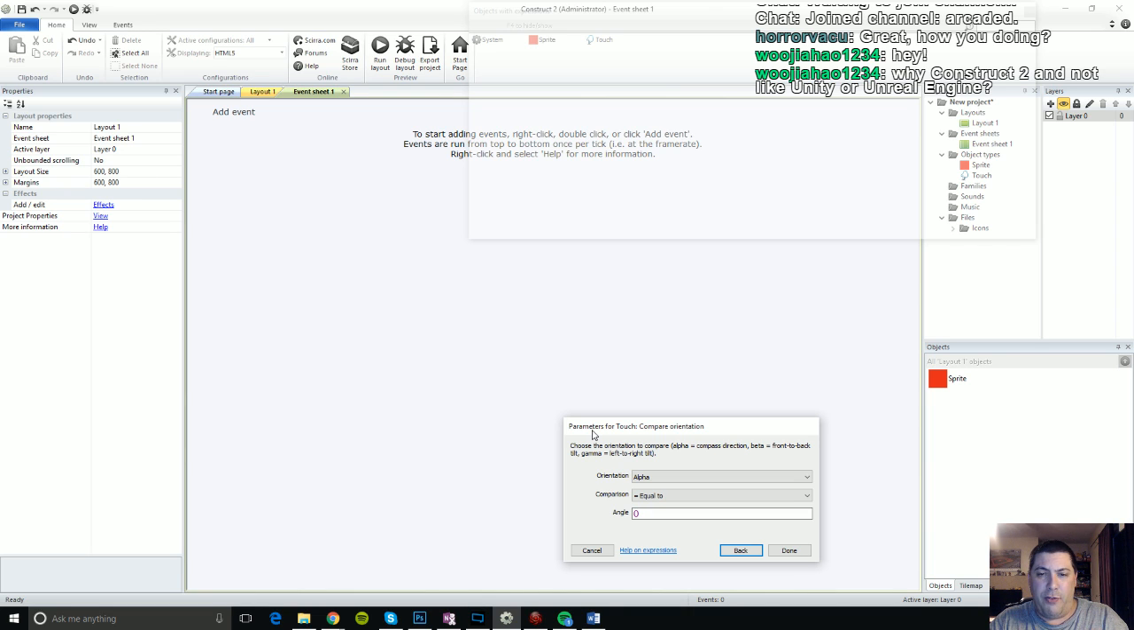Beta is forward and back. And I don't remember what gamma is. But let's mess around with them. Let's just play around with them and see what we get.